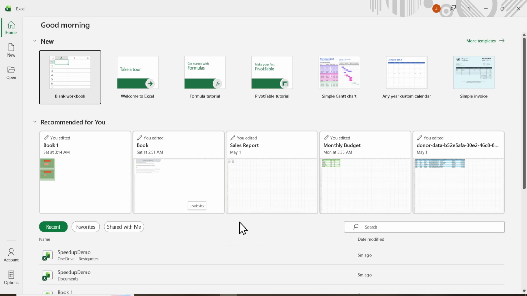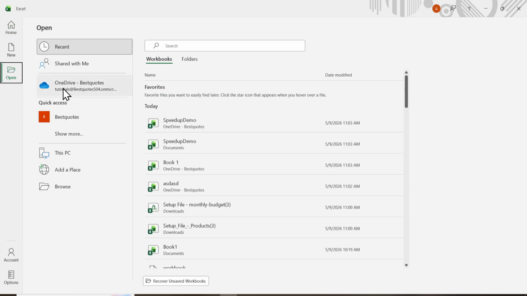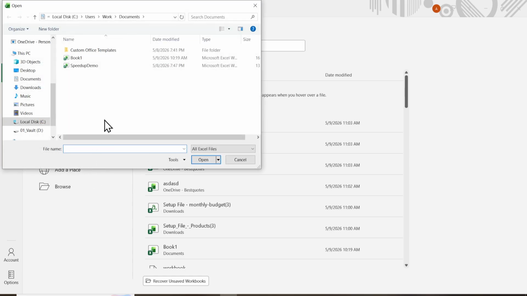Start by opening Excel from the Start menu on your computer. Once Excel launches, look at the left sidebar of the Start screen and click on Open. After that, click Browse and navigate to your desktop to select the workbook you want to work with. Go ahead and pick the file, then let it open up in Excel.